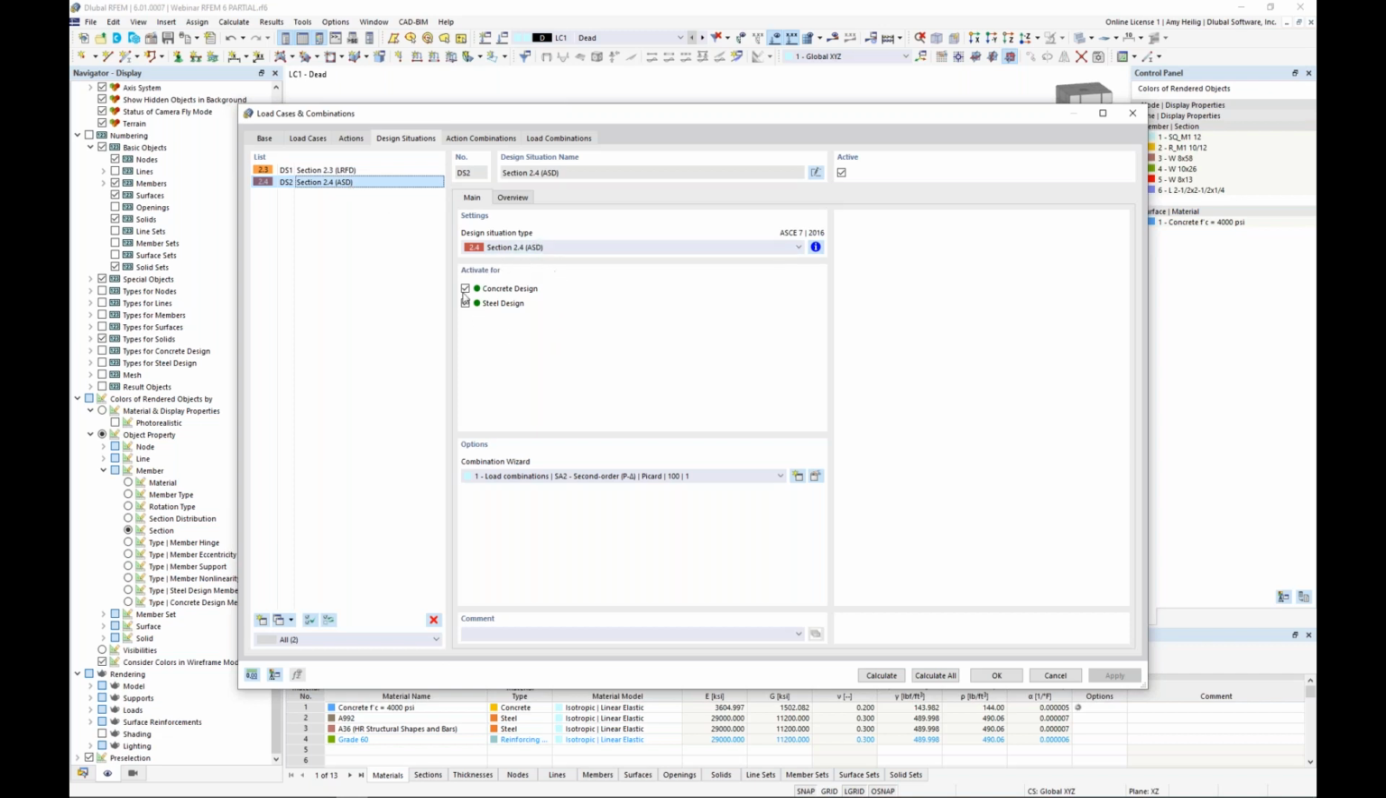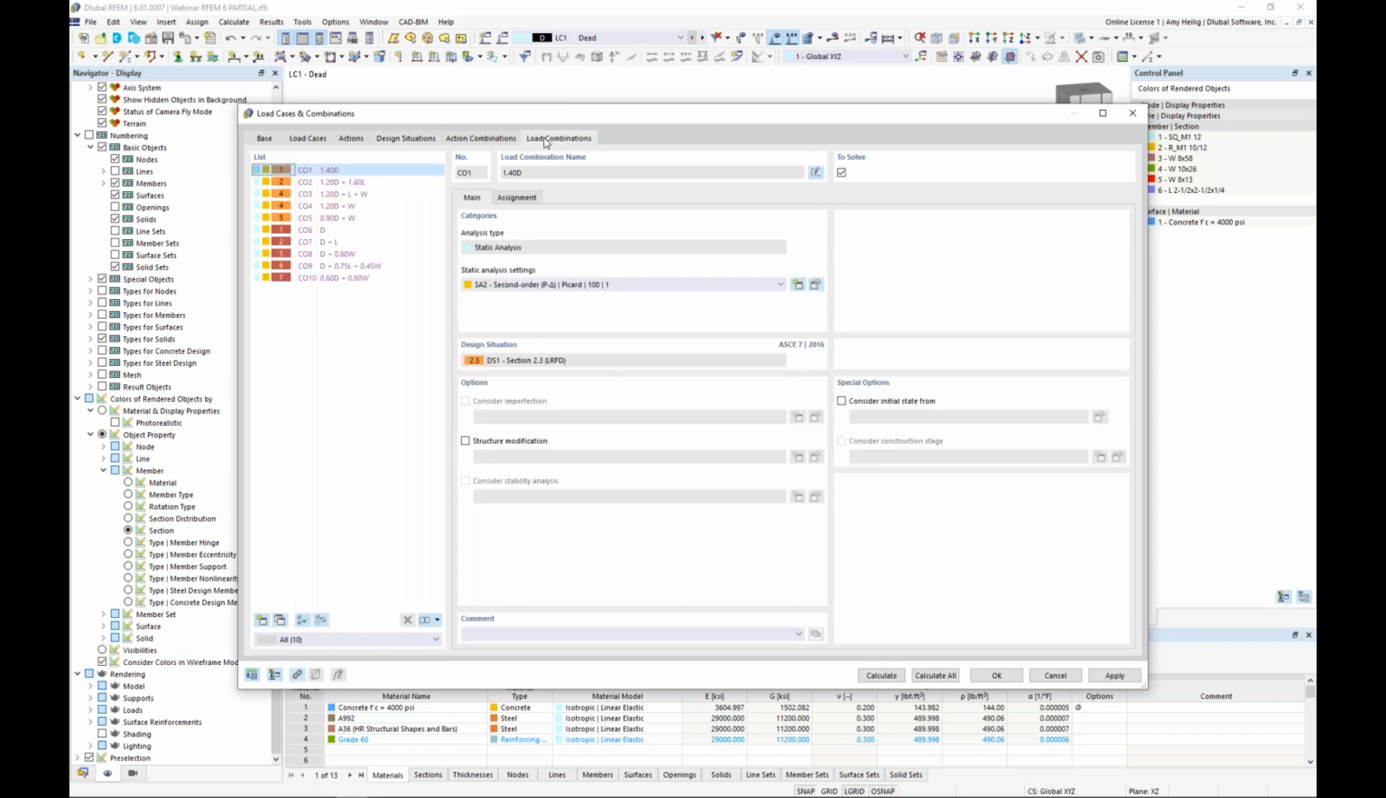You can see that I have activated these for both concrete and steel design. So this will come into play a little bit later on for the design portion of the structure. Under the load combinations, this is where we will see our load combinations individually listed out based on the load cases we've defined. So here in orange are my factored load combinations.